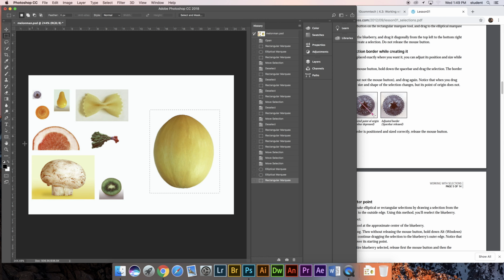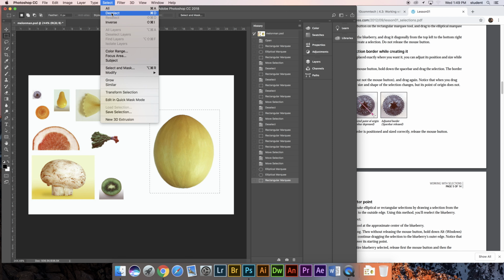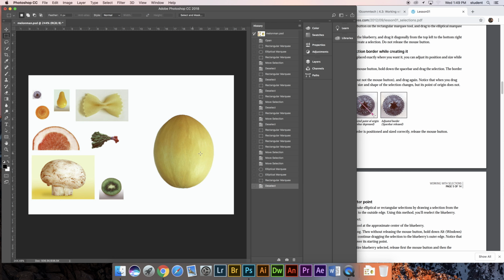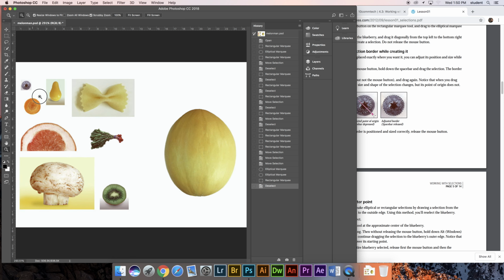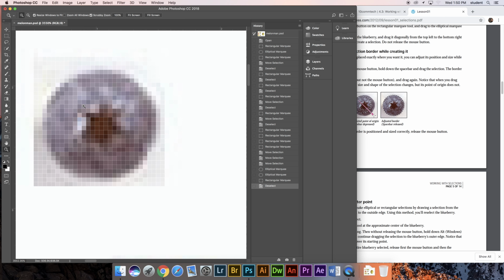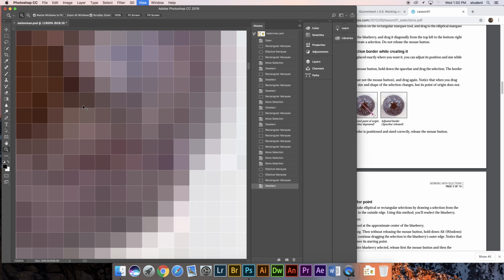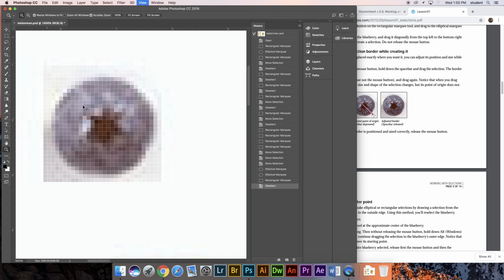So let's zoom in. A couple ways to zoom in. First, I'm going to deselect this. So I'm going to go Select, Deselect, or I could just hit Command D on my keyboard, and that would deselect it as well. My selection is gone. I'm going to now zoom in, either using the zoom tool, and I can drag to zoom in, or I can go Command plus or Command minus to zoom in or out.